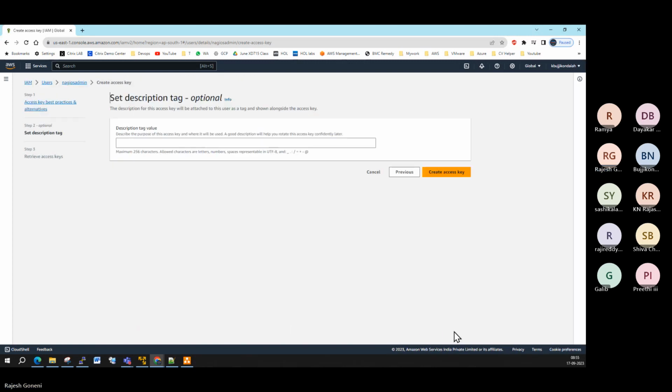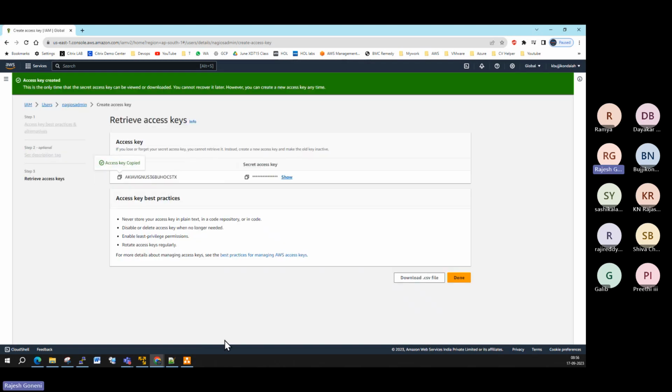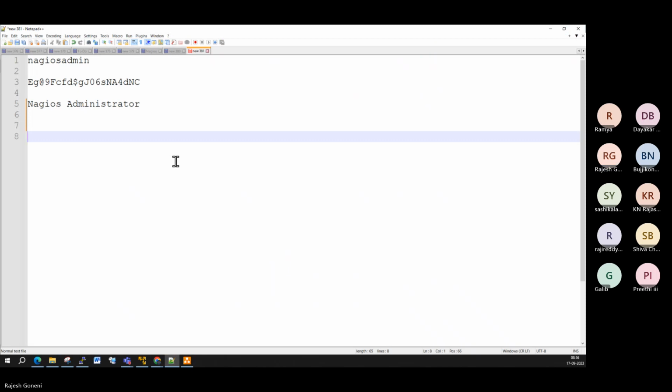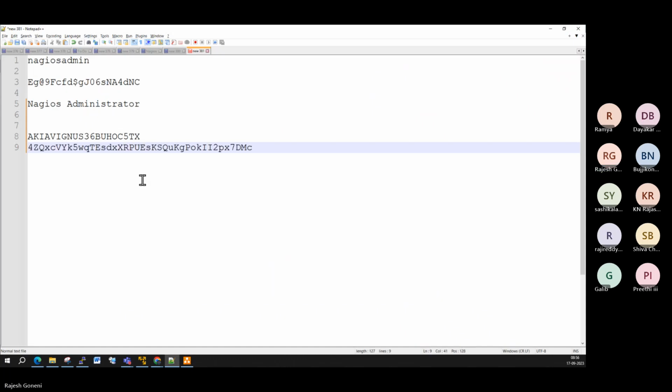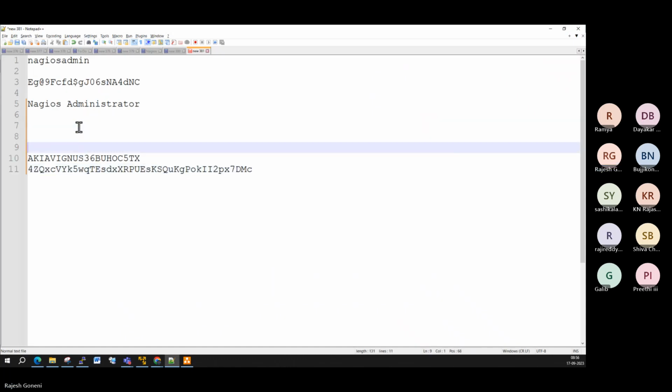And next, description: for monitoring. Create access keys. Now these are the keys. I just place it here, Nagios admin IAM access keys.